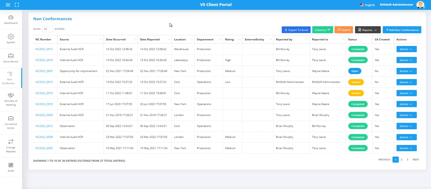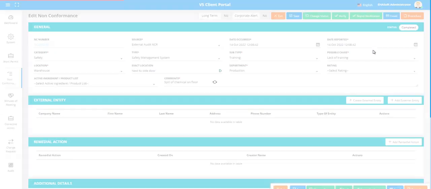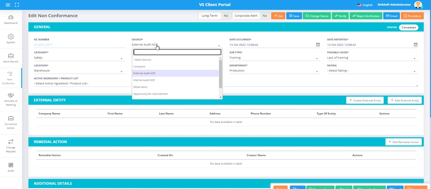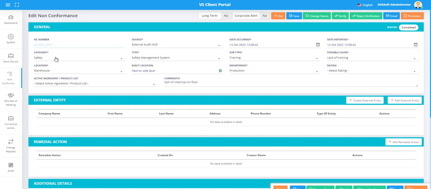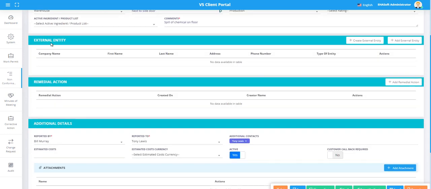In this video, we're going to look at how to configure the non-conformance module and the corrective action module. So I'm just going to edit a non-conformance, and as I said, the drop-down fields where, for example, you have source, where we have category, type, subtype, root cause, where we have a rating, where we have a department, and so forth, the external entity. All of these are configurable.